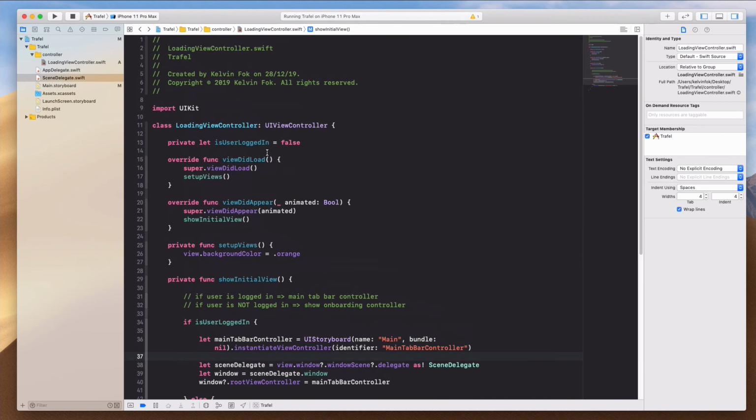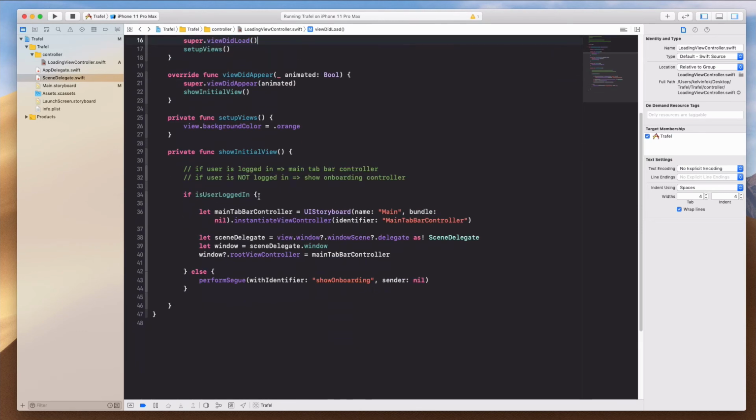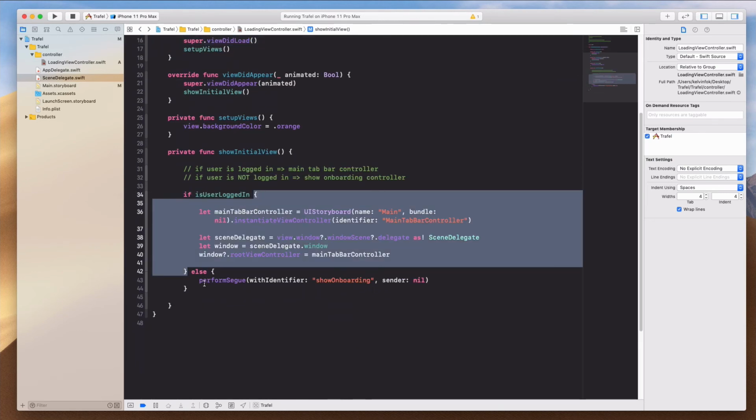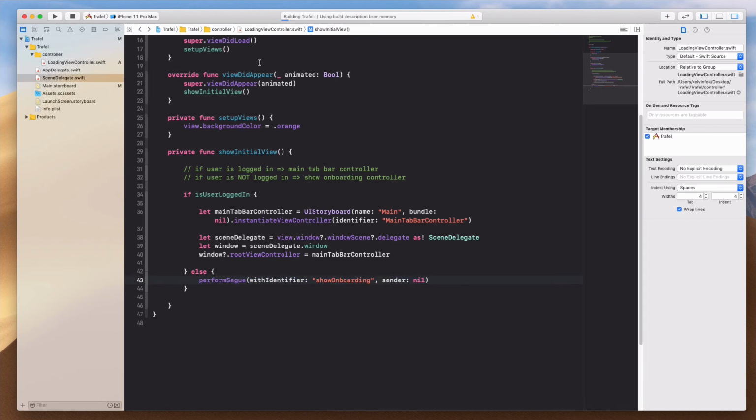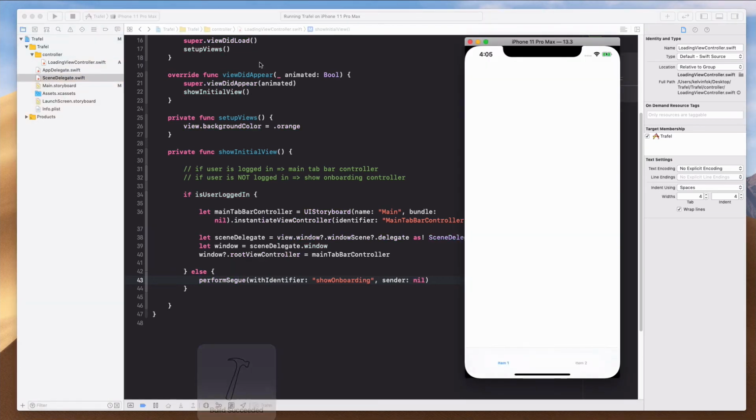Okay, so now I'm just going to set userLoggedIn to true. So what's going to happen is that when I run the app, this block of code is going to execute, this block of code won't be executing, and we should see the main tab bar. All right, so let's just run this very quickly. As you can see over here, we are in the main tab bar controller. It's not really obvious, but you do see at the bottom there's actually a tab bar, item 1 and item 2.